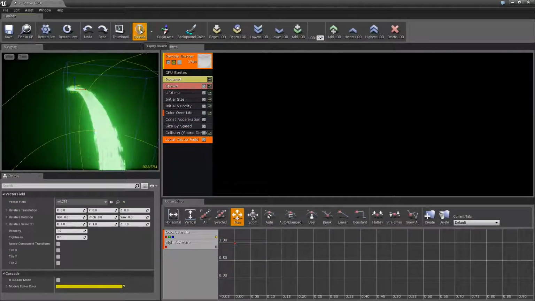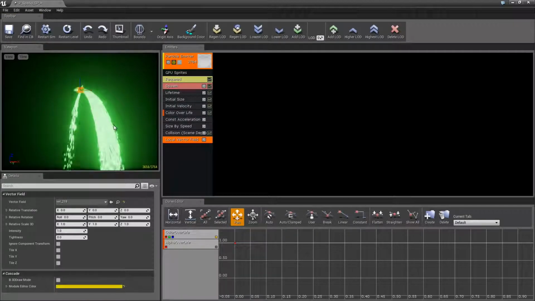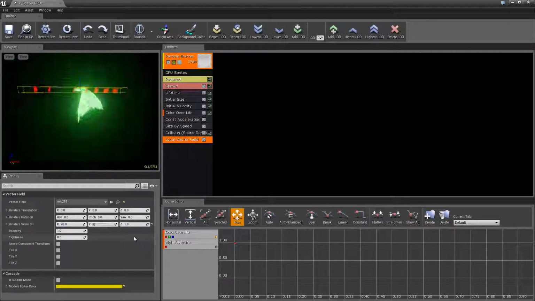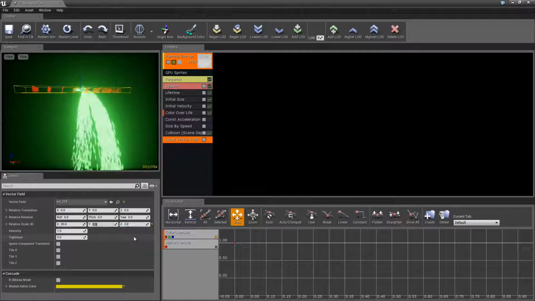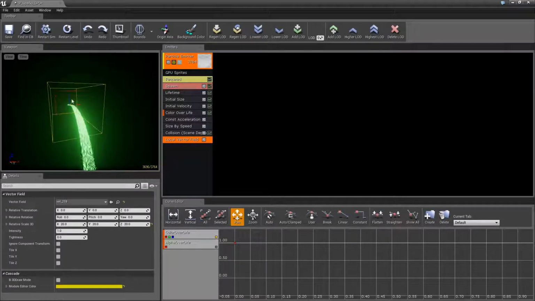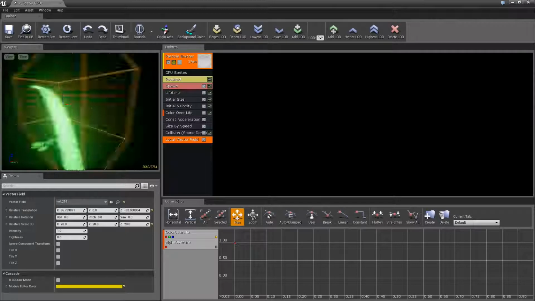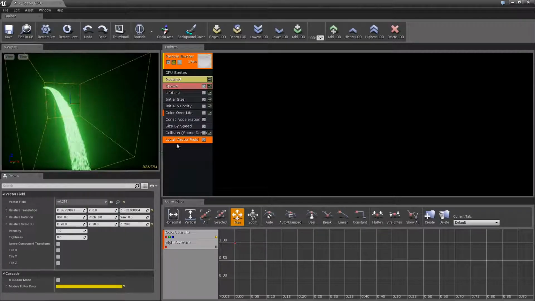Let me turn our bounds off so they're not quite as distracting. If you look under View, you should see vector field as an option, so you can turn that on and off. Currently that vector field is pretty small, so let's change the size of this. Let's do a relative scale 3D of something like 20 by 20 by 20, so 20 in all three axes. And you can move the field around relative to the location of the emitter. Currently it doesn't look like it's doing much, and that's only because it's not.